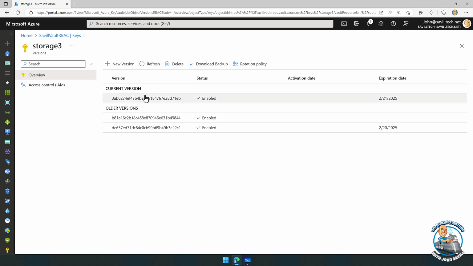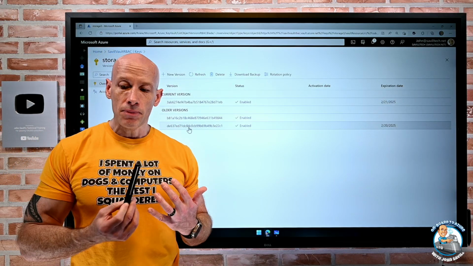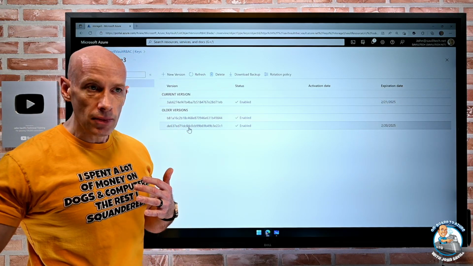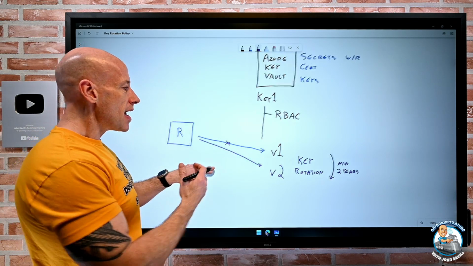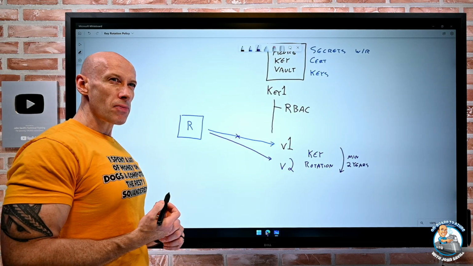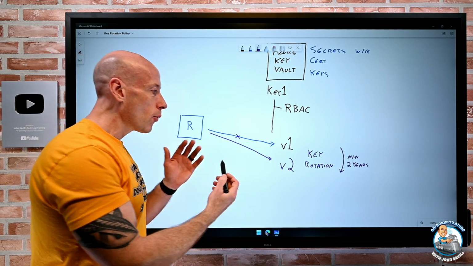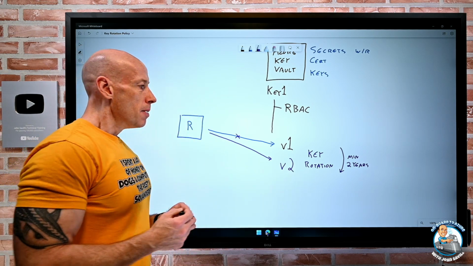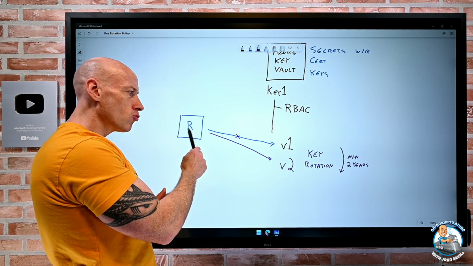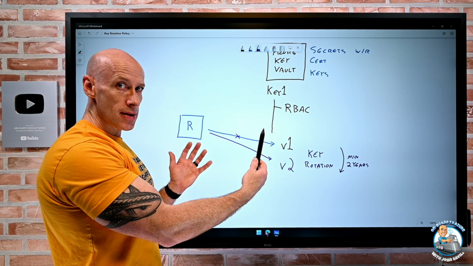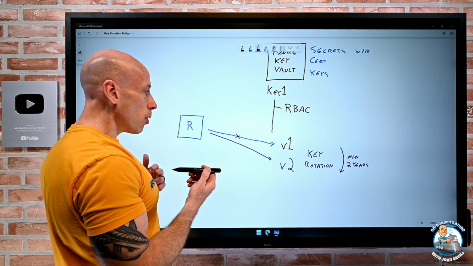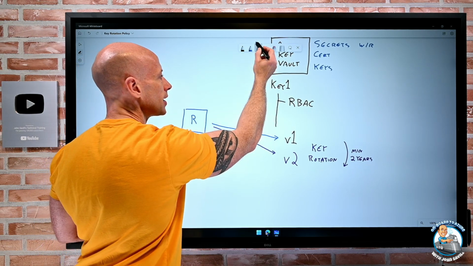If I refresh, now that current version before has become an older version of the key. It still exists, because I shouldn't just delete it. If we think of the order of operations, I've got something using a version of the key. It's been about that amount of time and I want to create a new version of the key. But if I just deleted the old one, these resources wouldn't start switching. It's possible to use the new version of the key.